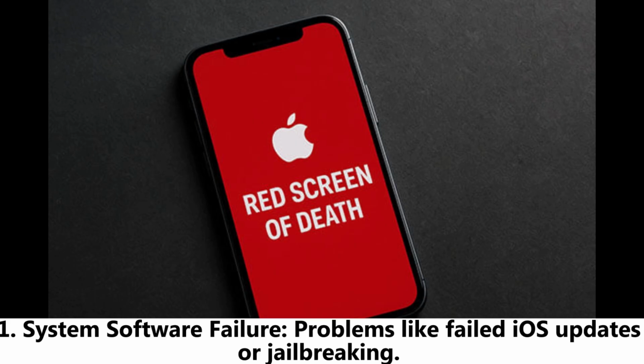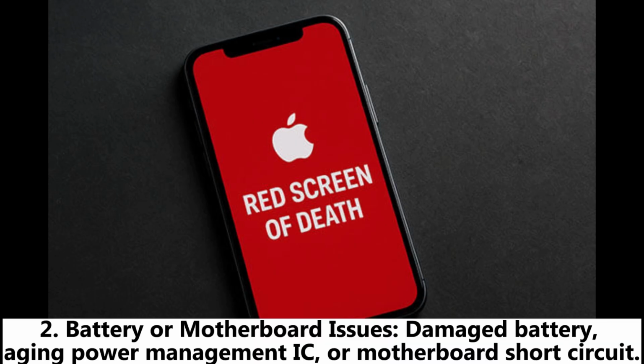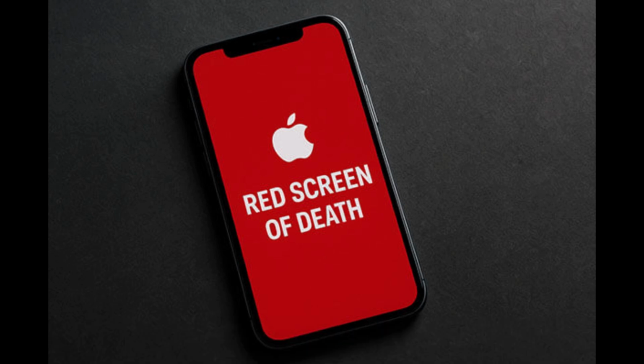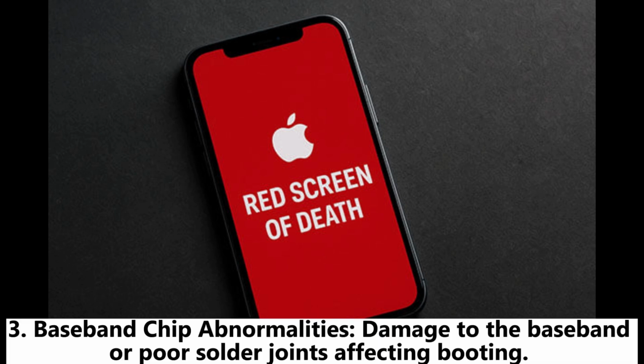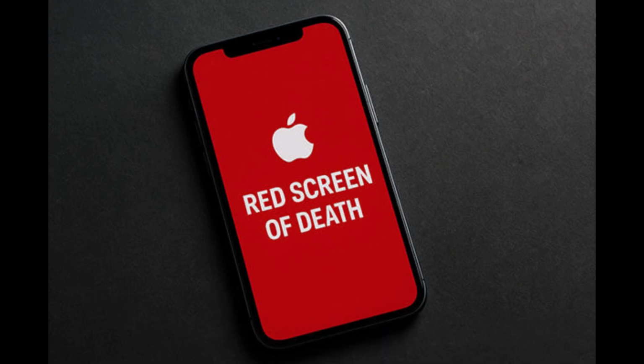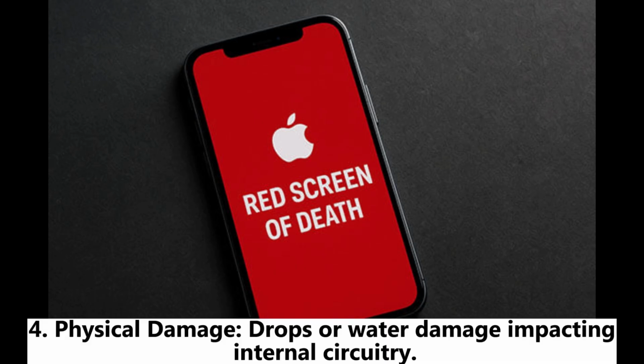1. System software failure. Problems like failed iOS updates or jailbreaking. 2. Battery or motherboard issues. Damaged battery, aging power management IC, or motherboard short circuit. 3. Baseband chip abnormalities, damage to the baseband or poor solder joints affecting booting. 4. Physical damage, drops or water damage impacting internal circuitry.